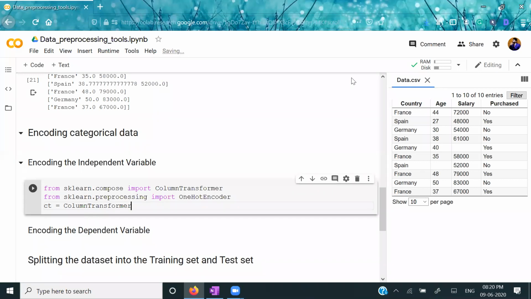Guys, if your mics are open, kindly mute them.